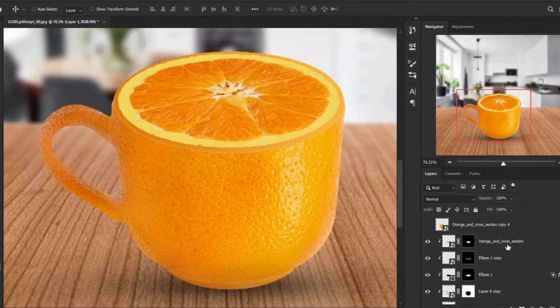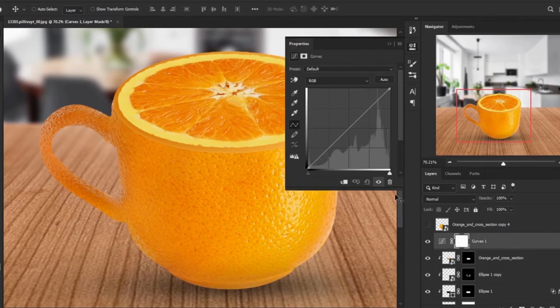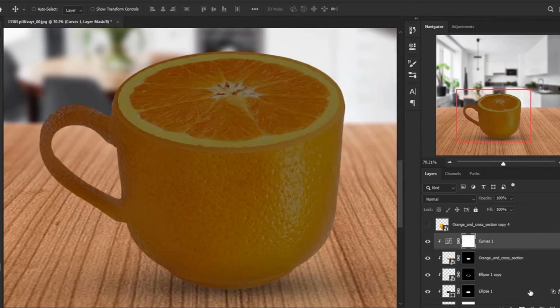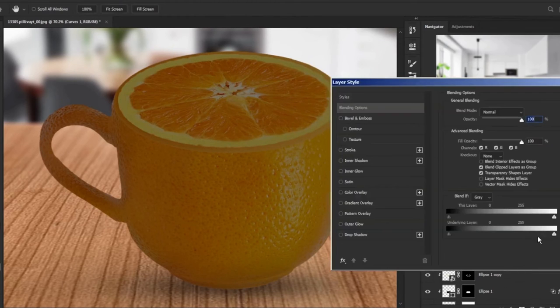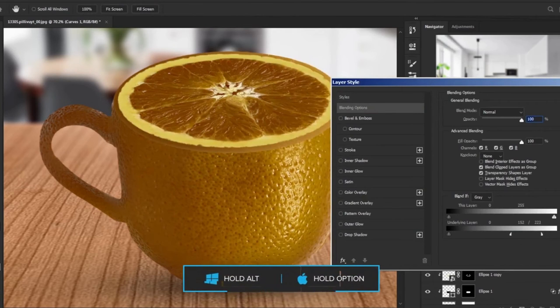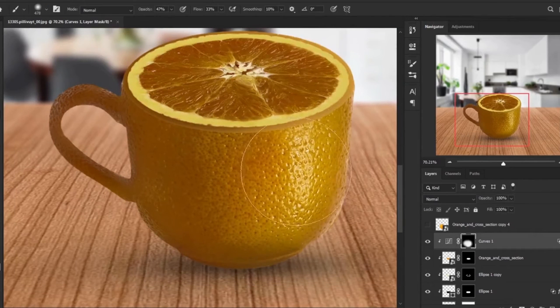To make a lighting effect, add a curves adjustment to the cup layer and make it darker. Double-click on the right-hand side of the layer, which opens up the Layer Styles dialog box. Now in the Blend If section, you're going to take this slider of the underlying layer from right to left. With the brush tool, make it better by removing the parts that are brighter.